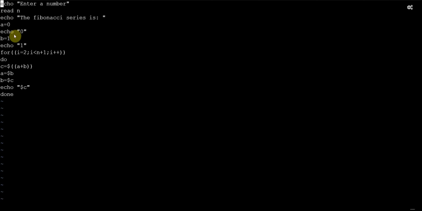First I'm initializing here a is equals to 0. If a is equals to 0, then it will print 0. If b is equals to 1, it will print 1. If this is not the case, so if n is greater than 2, then i is equals to 2, i is less than n plus 1, i plus plus. Until that number, this will keep on looping and adding.